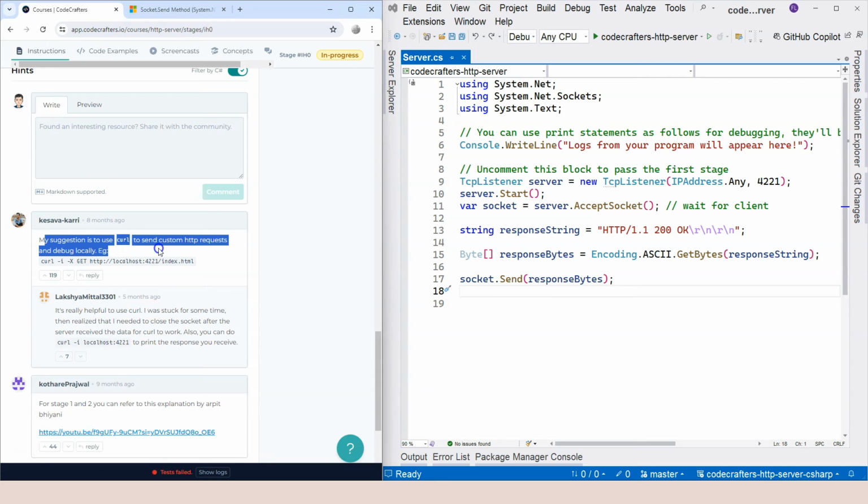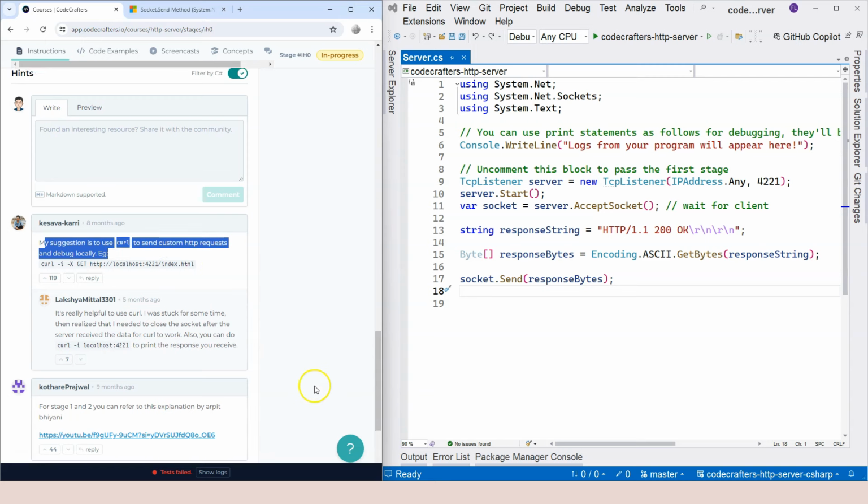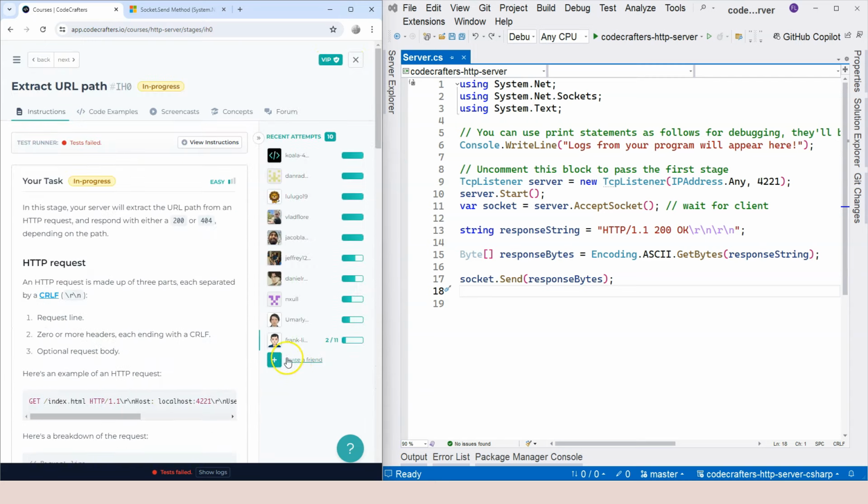My suggestion is you use a curl command to send HTTP request to test. All right. We can follow that instruction. I mean, a suggestion. We already tried to use curl command. So your task this time is a different task, which is you will extract the URL path from an HTTP request and respond with either 200 or 404 depending on the path.